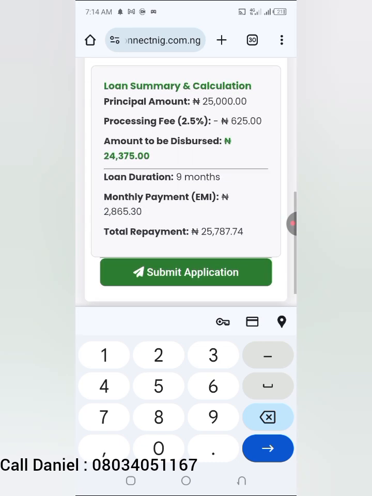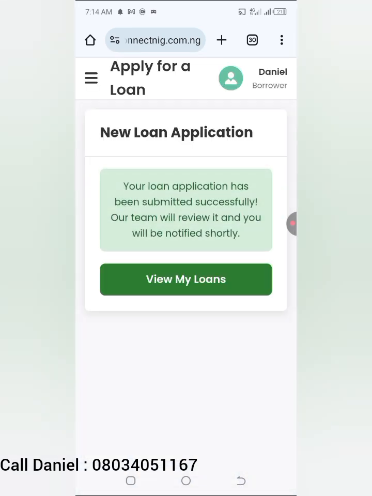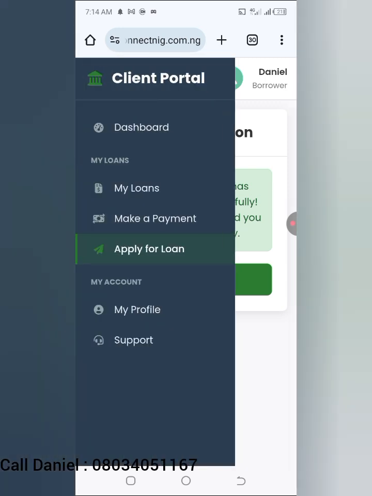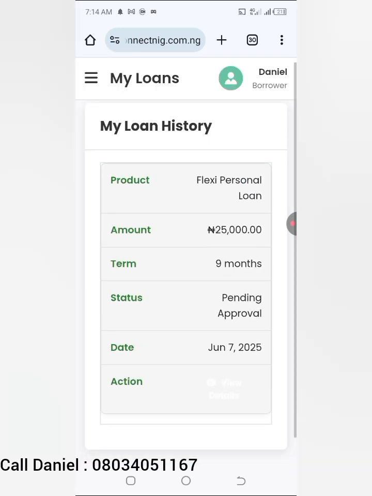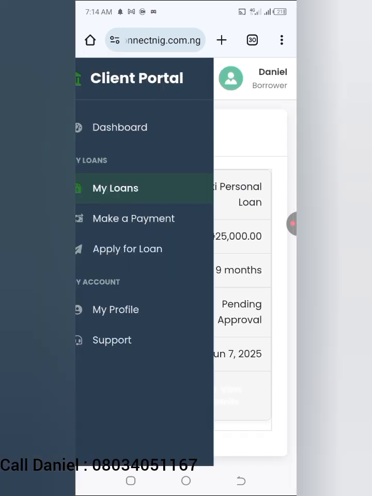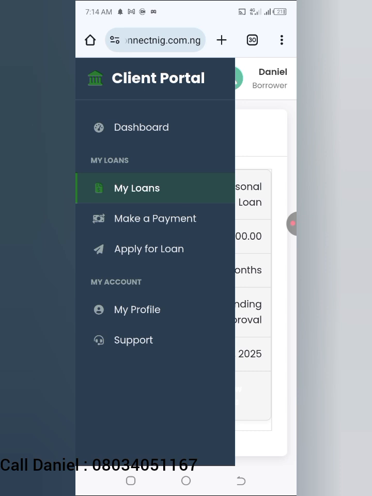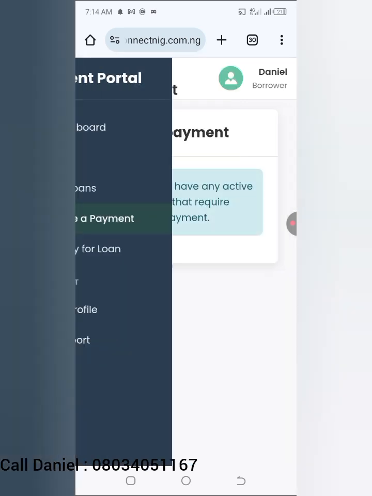So they can now come here and click on submit application. When they submit the application, on their dashboard they cannot do any other thing. They can come to my loan. Basically, it will say that their loan is still pending, and there is nothing else they can do here. They cannot yet make payment because they do not have any payments yet to be done.